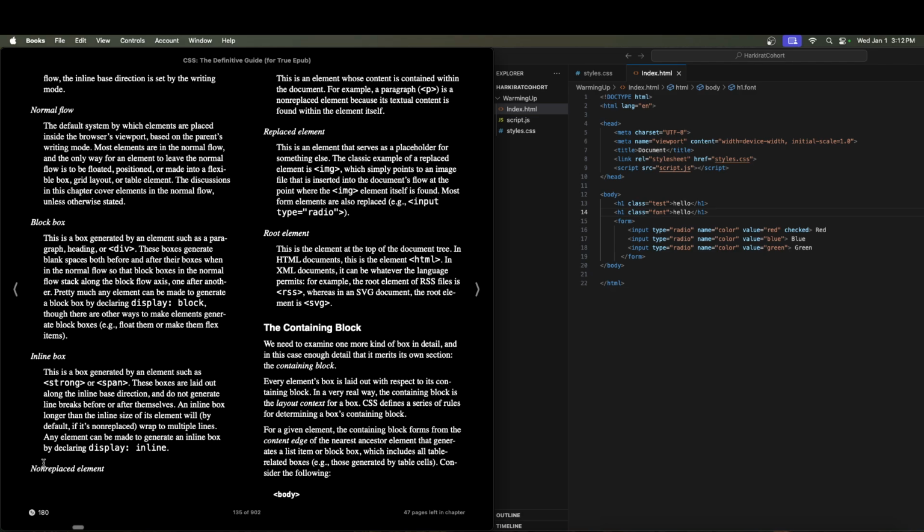Now, the block box. This is generated by an element such as a paragraph or heading. These boxes generate blank space both before and after their boxes. In normal flow, the boxes stack along the block flow axis one after another. An element can be made to generate a block box by declaring display block, although there are other ways to generate block boxes.